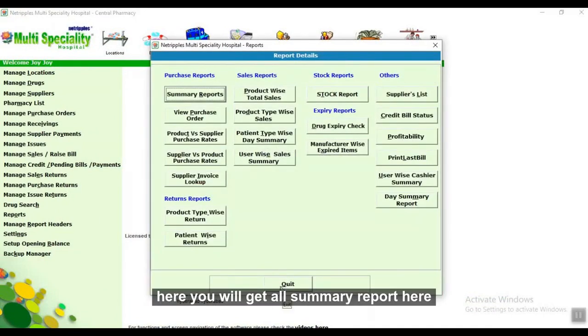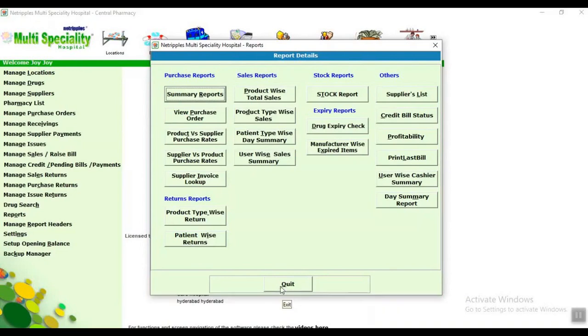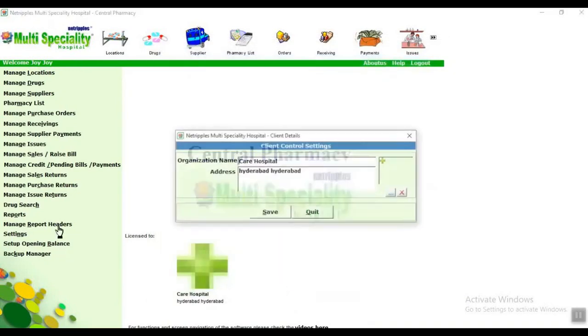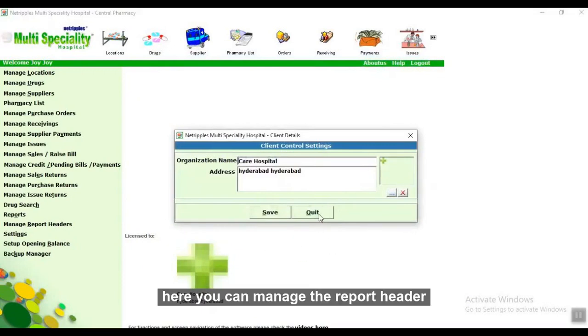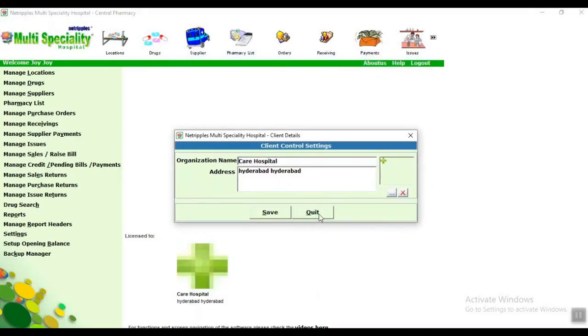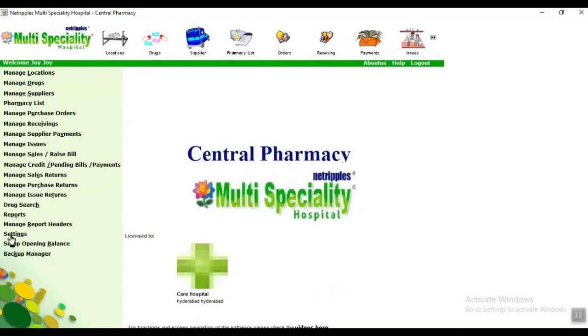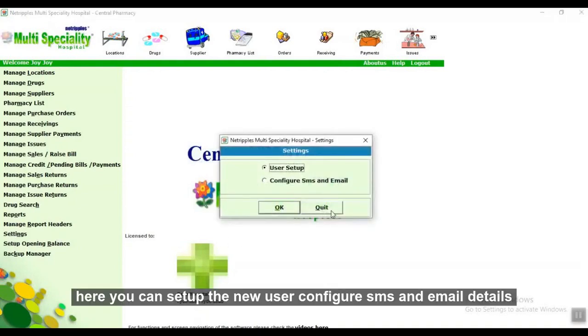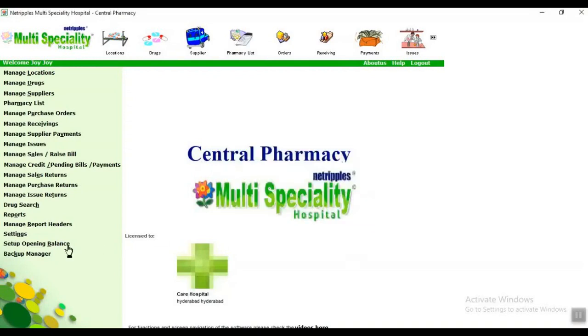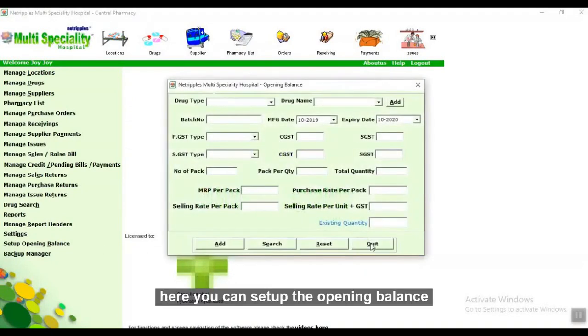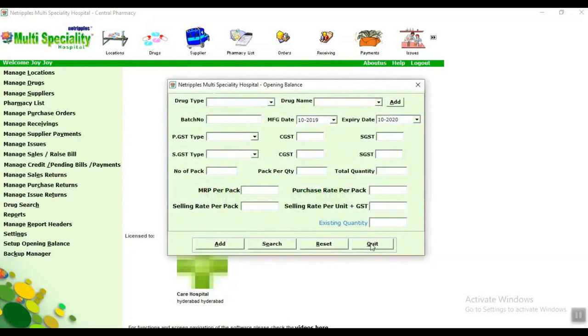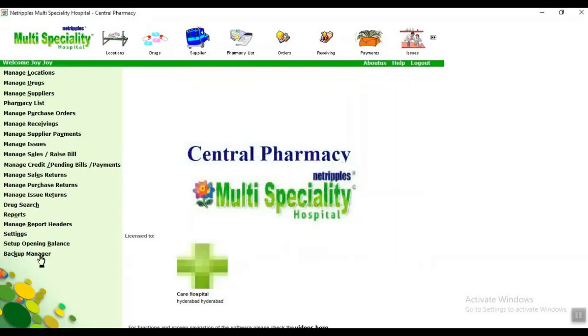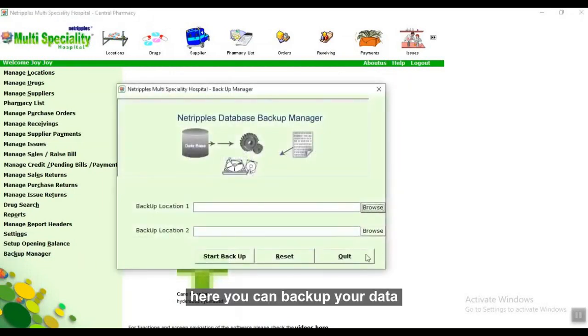Here you will get all summary reports here. Here you can manage the report header. Here you can set up the new user and configure SMS and email details. Here you can set up the opening balance. Here you can back up your data.